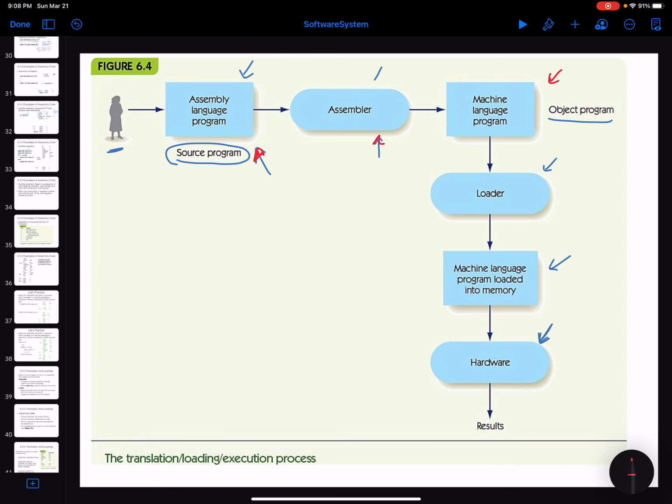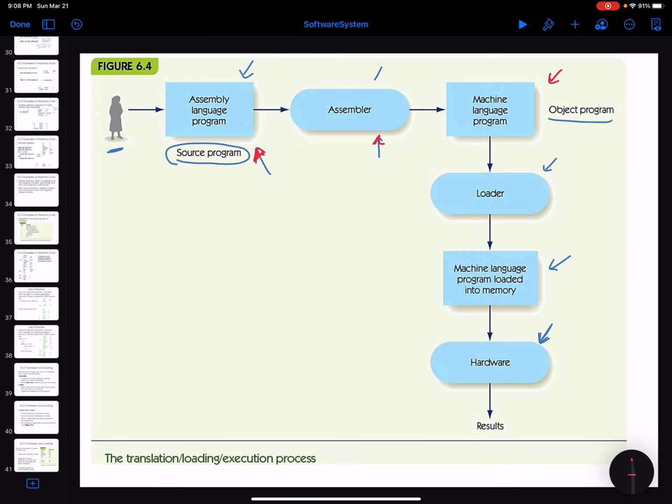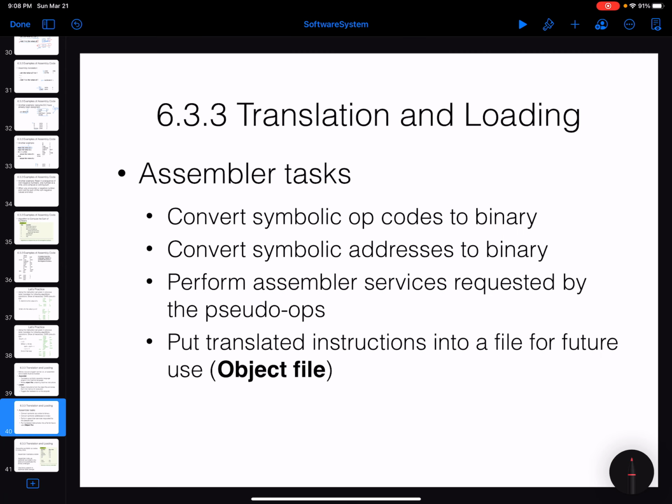So this last part of this section is talking about the assembler, the tasks of the assembler, and how it can translate a program written in assembly language into machine language. The assembler needs to do a couple of things. It needs to convert all those labels into memory addresses, and it also needs to convert all those operation codes into their binary representation. These are the two main complicated tasks of the assembler.